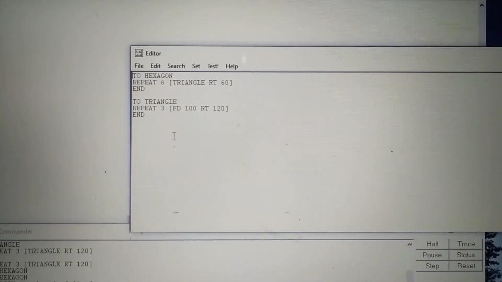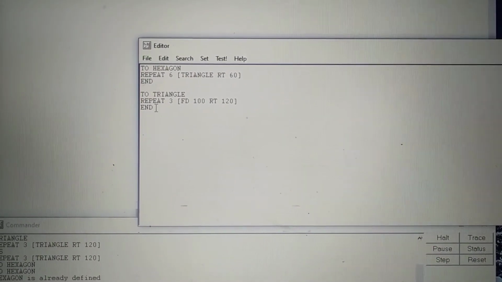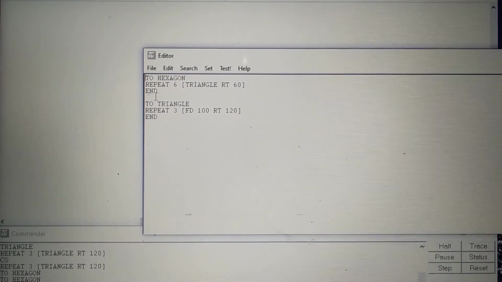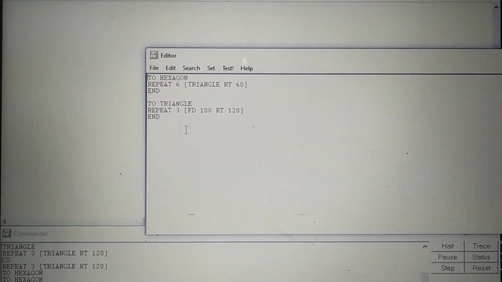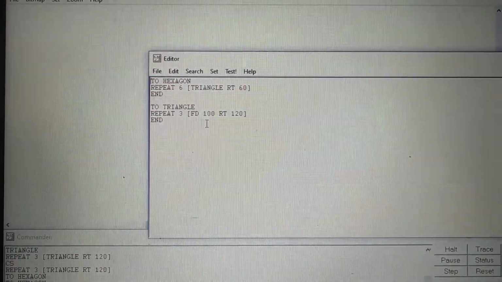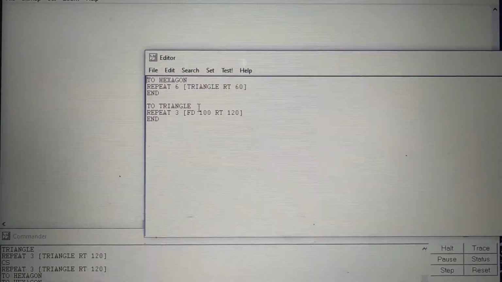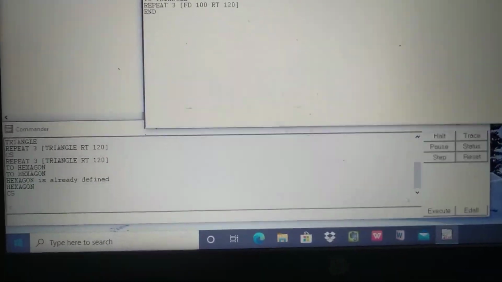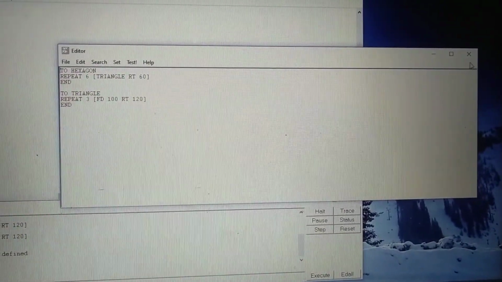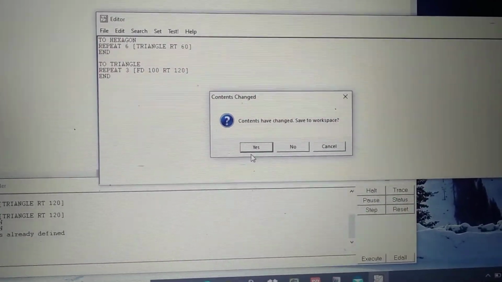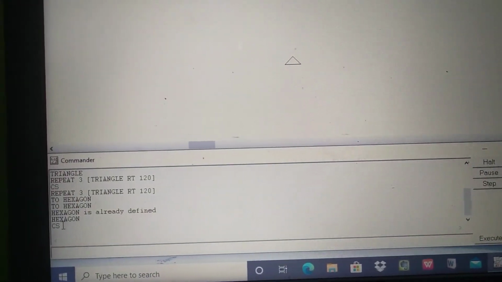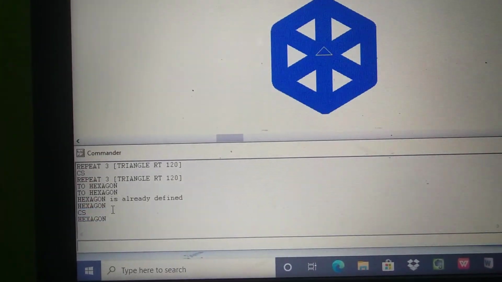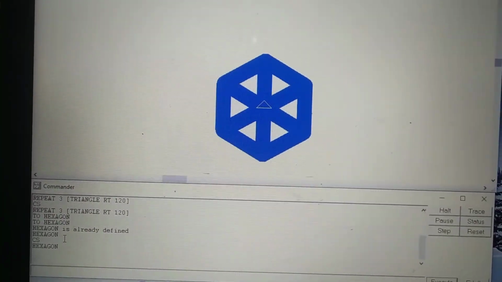See here, this I have already written. TO triangle, this one TO hexagon, repeat 6. In it the triangle procedure is used. So we need the triangle procedure also. Before, we have written this triangle procedure, that also should be there. After that we have to write the hexagon procedure. Here we will enter. So this one we will close and we will enter the hexagon name. So procedure name we will enter there. See, enter. So in that hexagon, triangles are displayed.